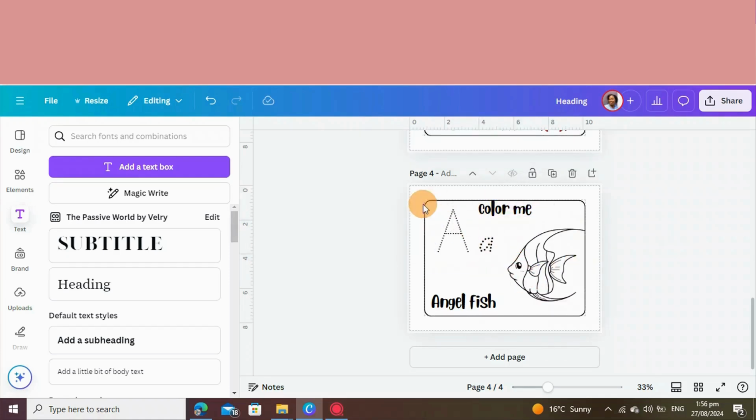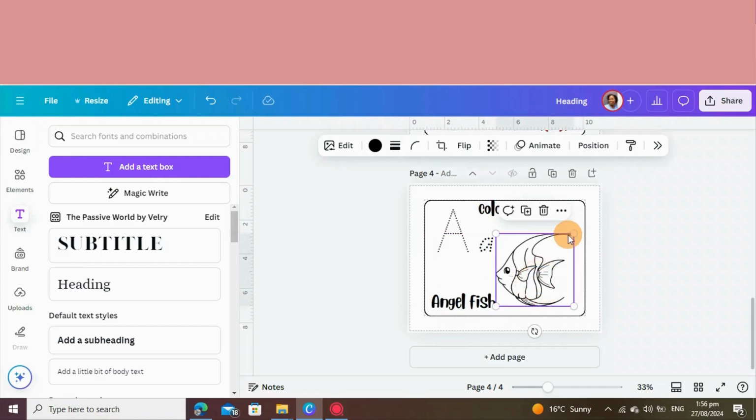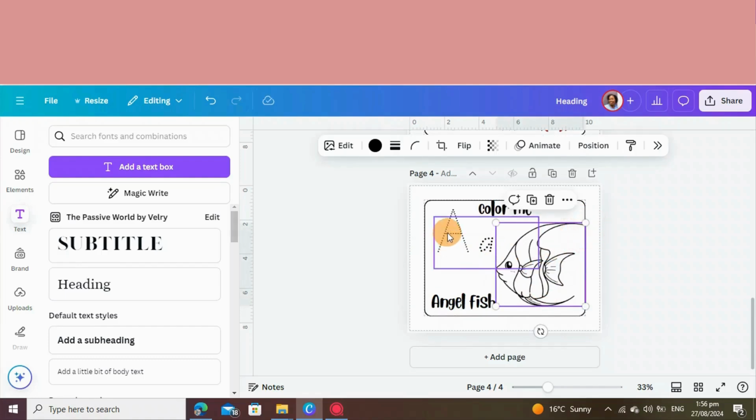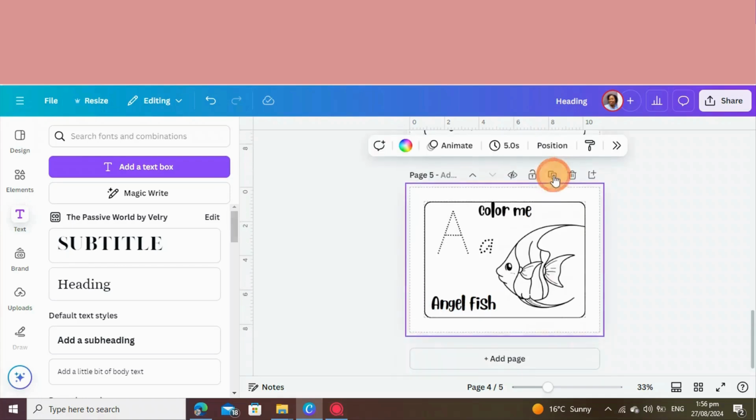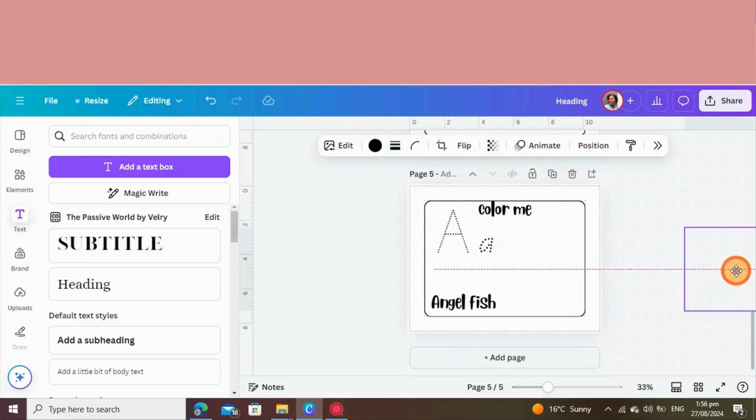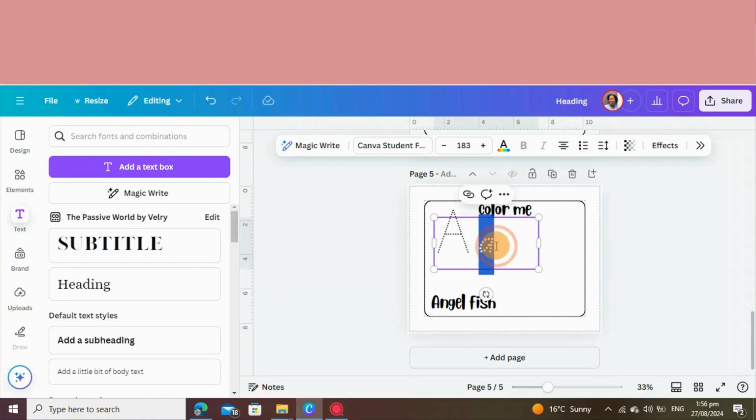Okay, so we've got the first one, which is the angel fish, and then the kids will be coloring this fish, and then they will be again tracing the A here, and then they will be knowing that this is an angel fish. So let's just move to the next animal. So let's put A. On this one we're gonna be B.